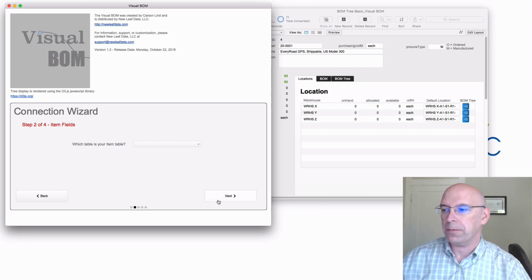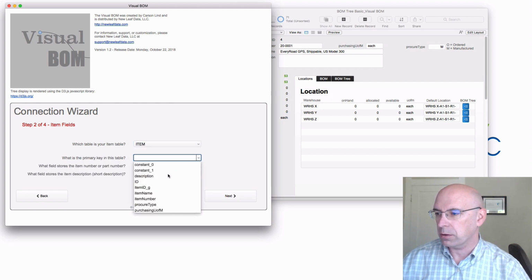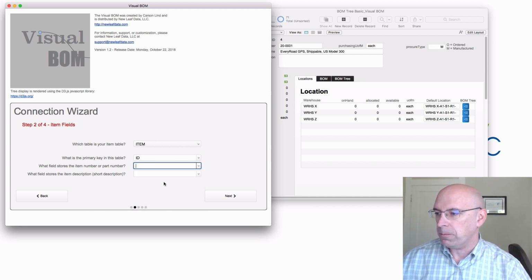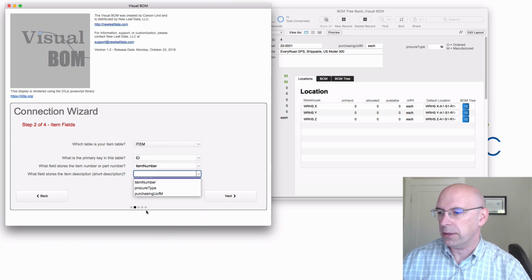Now I'm on the item field, and I answer a question here. Which table is your item table? It's called items. What is the primary key in this table? All of my primary keys are ID. What field stores the item number or the part number? Looks like I have an item number in this file. And what about the description? I have a description here, but there isn't any data in it, so I will put the item name and go next.